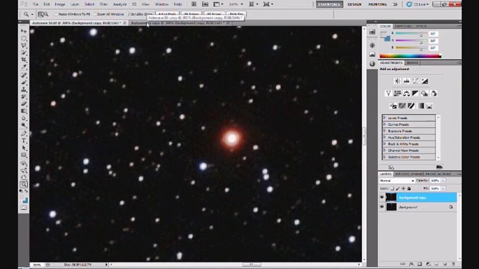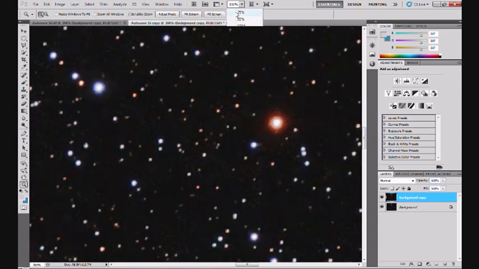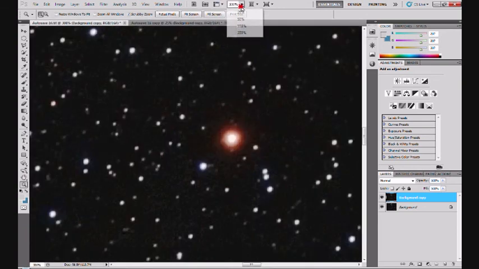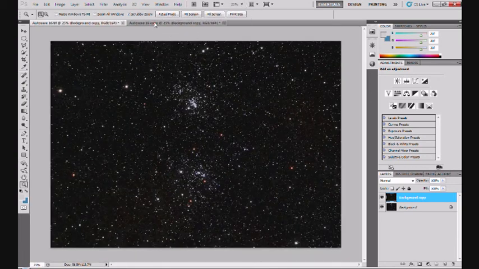Okay, there you go. I'll reduce these back down to 25%. You won't be able to see any difference between them at that level, I wouldn't have thought. No, there you go, they look exactly the same.